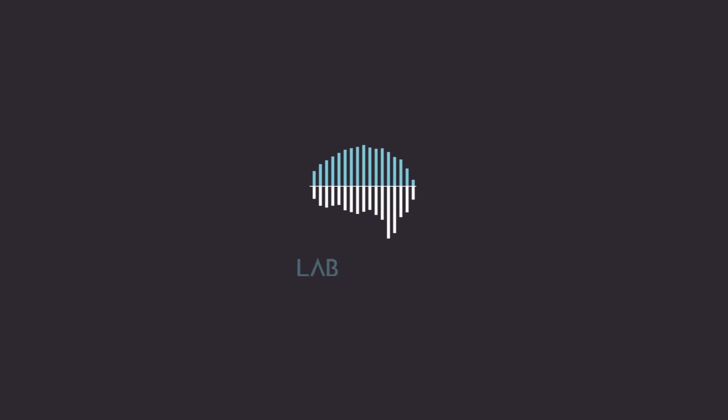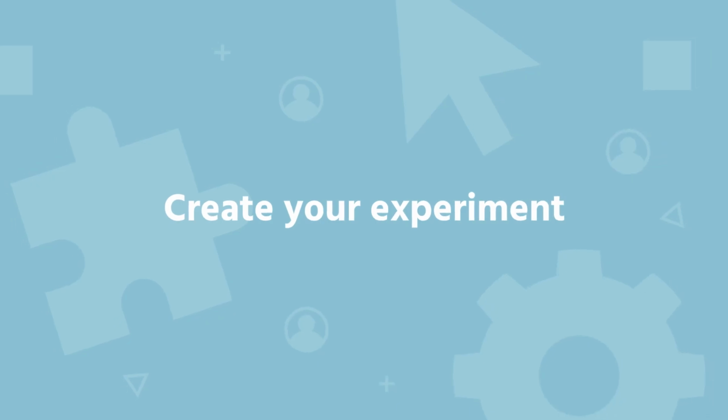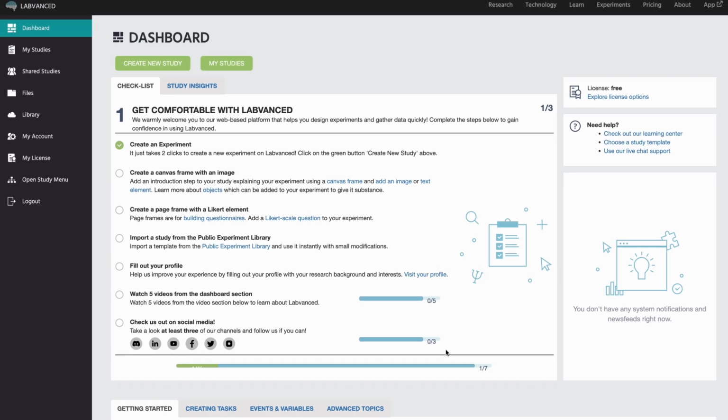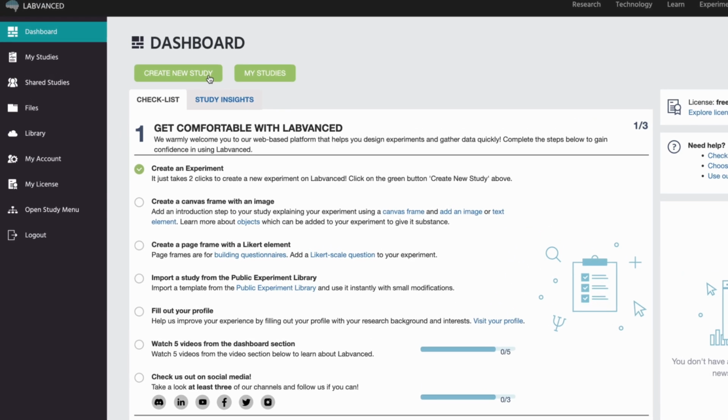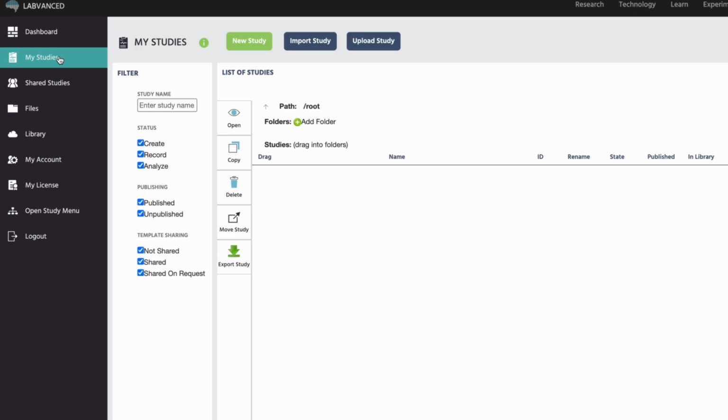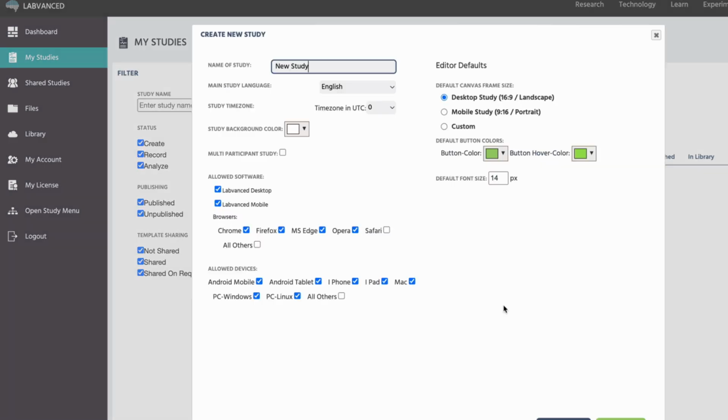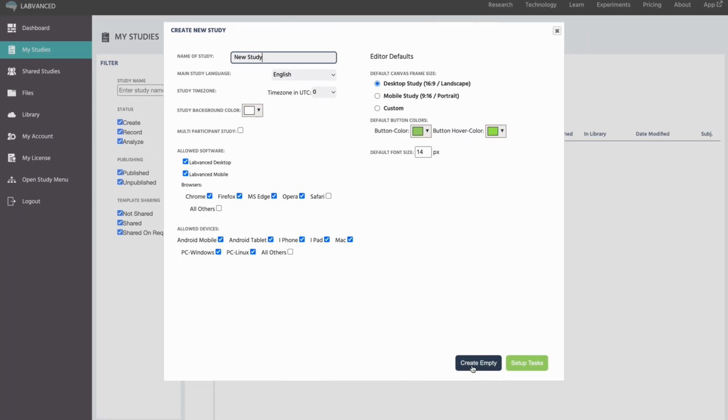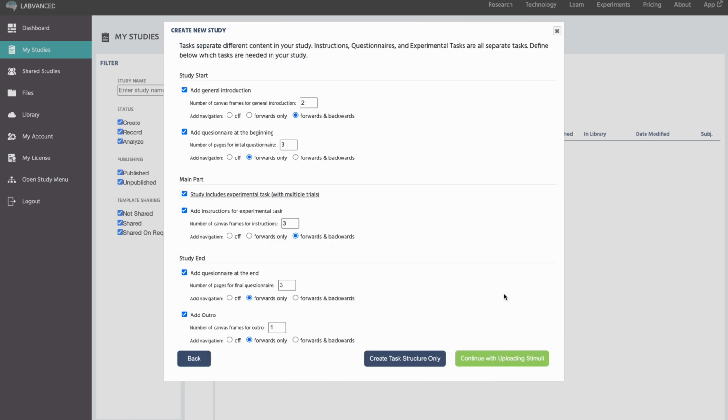Welcome to Labvanced. Let's take a quick tour of the app to cover some key basics and get you started. You can create a new study from the dashboard or the My Studies tab. Start with an empty study using default settings, or immediately add tasks such as a general introduction or questionnaire. When customizing, you can specify the number of frames for instructions, experiment tasks, and more. You can always edit these settings later.